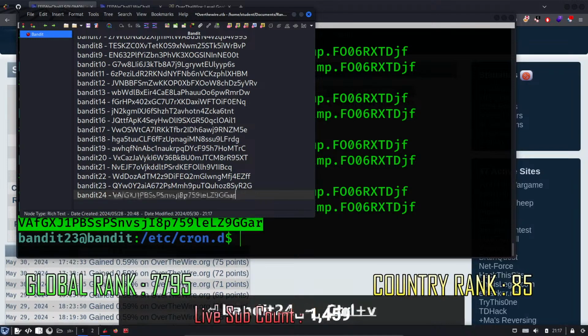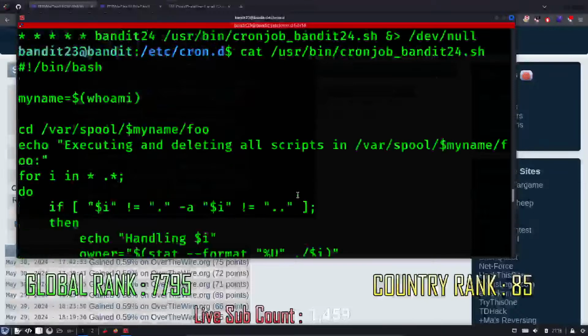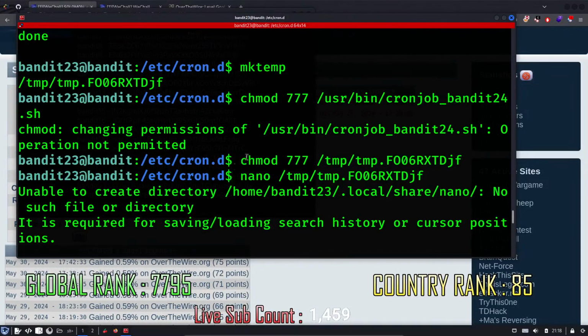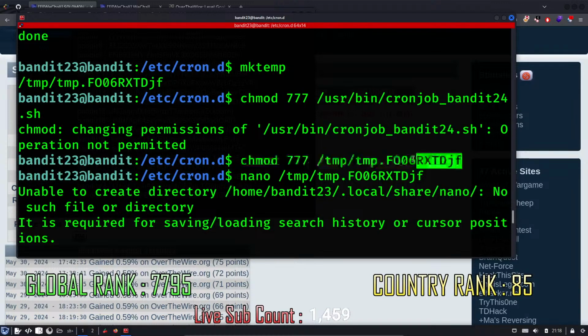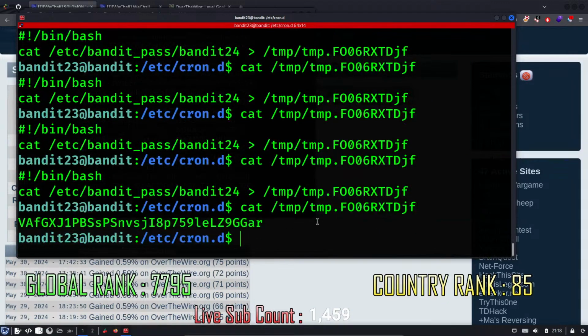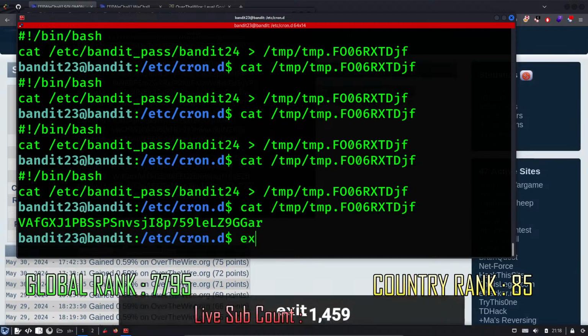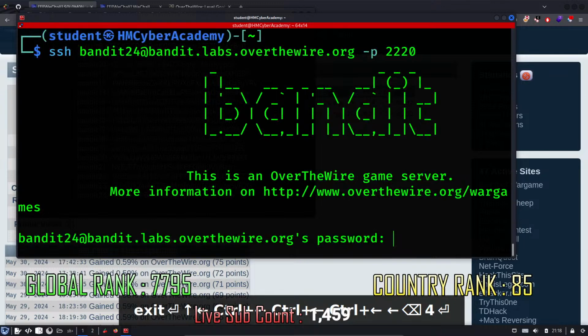So the main thing people forget in this is this part. People forget to give the whole permission so that it can write into this file and then send the file to us. Most people forget that. All right, so we have the password. Let's exit out of here. So let's see, bandit24, paste it.